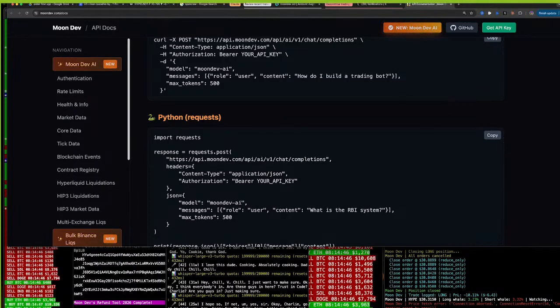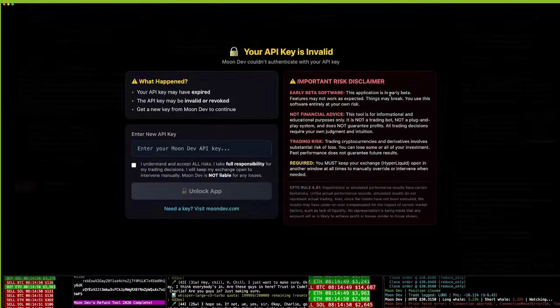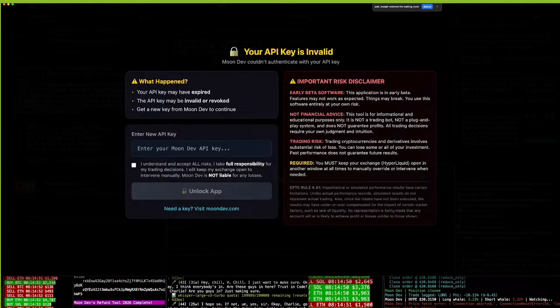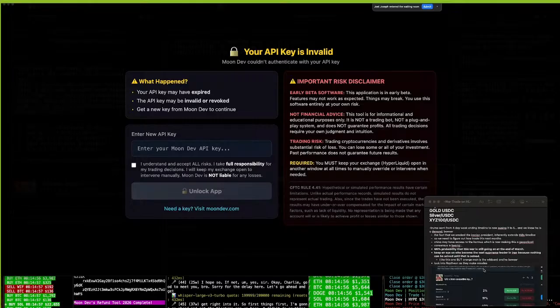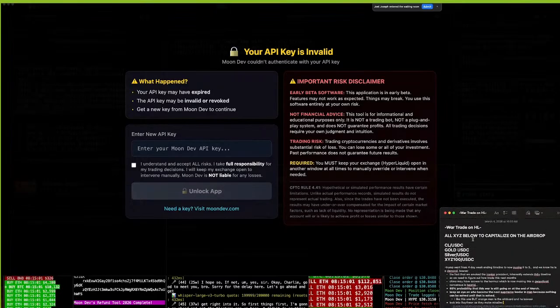First things first, I'm going to get the Electron app up here. I didn't do anything in the last 15 minutes. Okay, the key is working. So the key does activate the app. We have the gold USDC. We were looking into this trade.